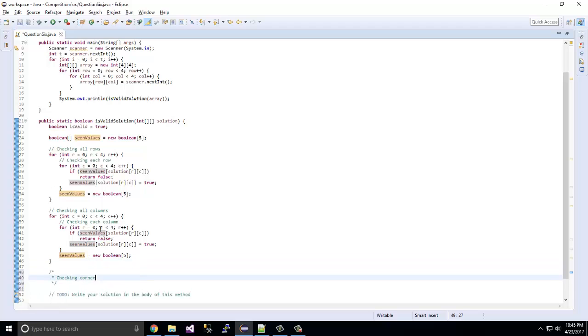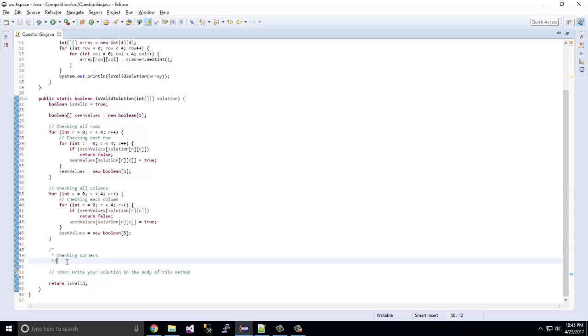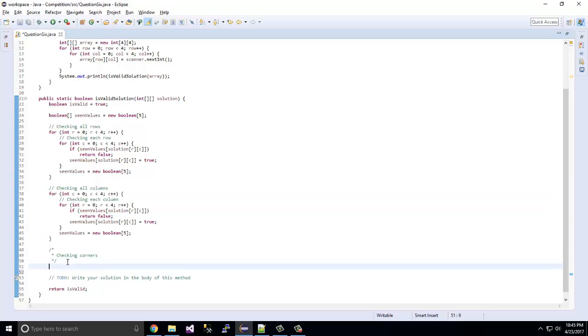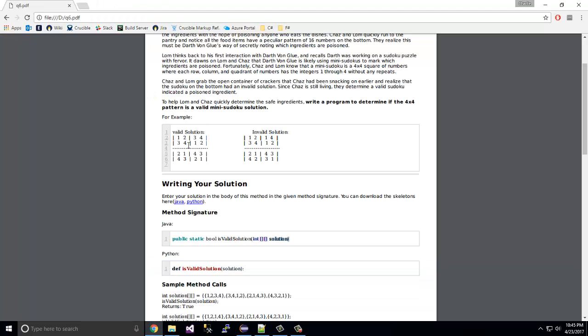Checking the corners is going to be a little bit different. We're actually going to have a different for loop structure, like an outer for loop for each corner. And that should become clear as we go on here. So, for example, let's start with the top left corner. The top left corner has row 0 and row 1, as well as column 0 and column 1. So we need to loop through those 4 spots and check within that.